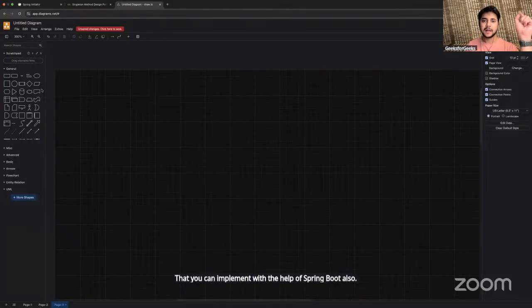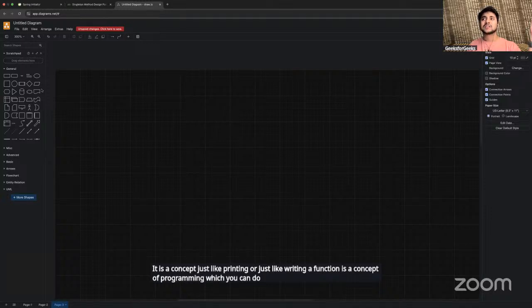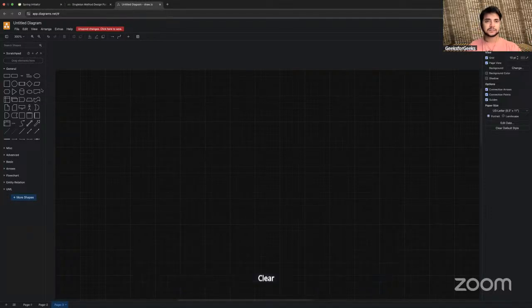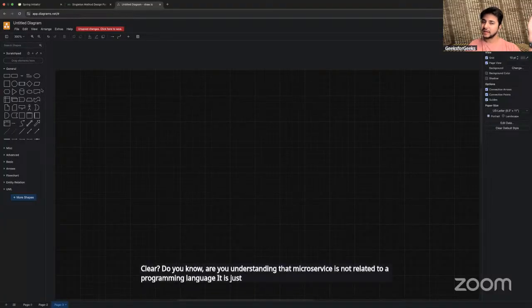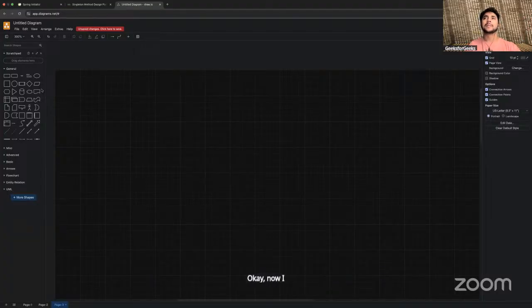So first thing, it is a concept. It is not specific to Spring Boot. Just like printing or writing a function is a concept of programming, which you can do in any programming language, microservice is a concept. Are you understanding that microservice is not related to a programming language? It is just a concept. Now, I want you all to remember the kind of biology we studied in school.